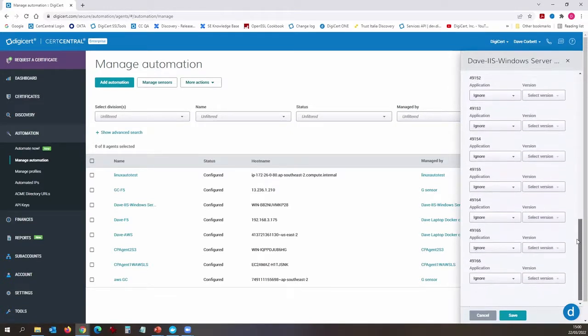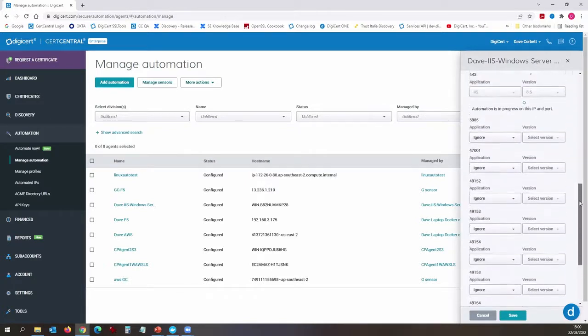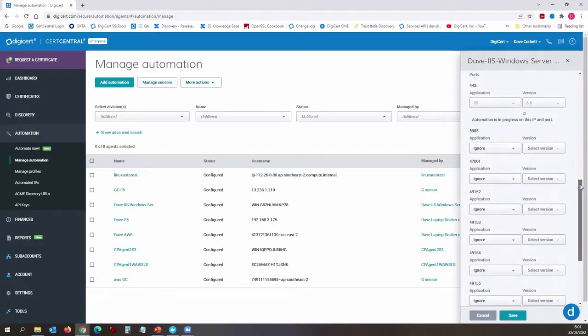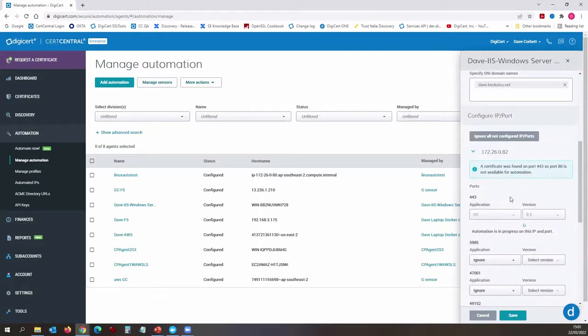So you can see on my IIS server here, I've got a lot of ports starting with 47001 and so on, which are open because they're used for something else, but I've configured them to be ignored because I don't want to bother with them. But you can see here port 443 is obviously the one where we normally have the web server certificate, and I've configured that as IIS version 8.5. And you can see here a little spinning wheel because that is actually the port that we're currently working on with the automation process.